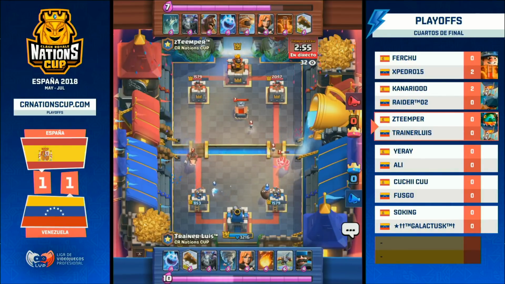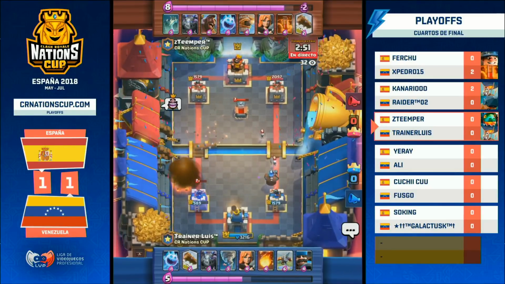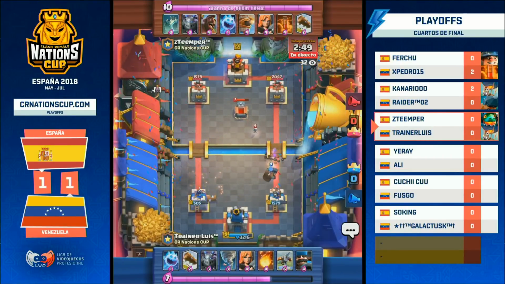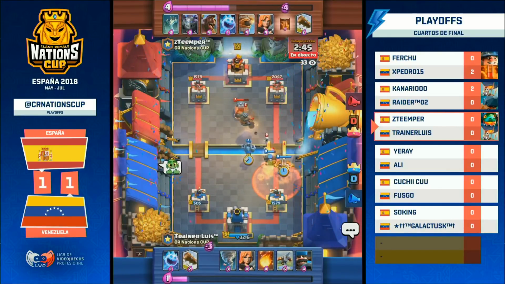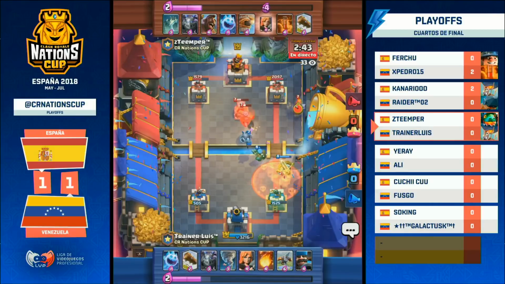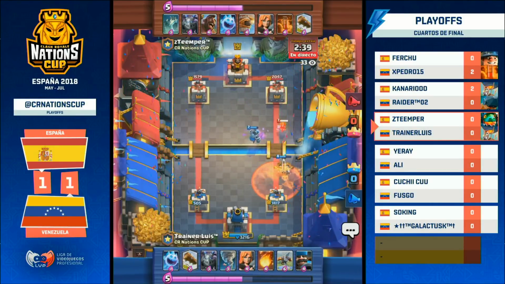So another Hog coming down straight into an Ice Spirit though. So oh, the Tornado is missed. Oh, what a mistake. I think it was a misplay with the Tornado. Could have just pulled it over, just slightly wrong. I think Trainer Luis is really, really nervous. Yeah, I think he is. He's making a few misplays here.